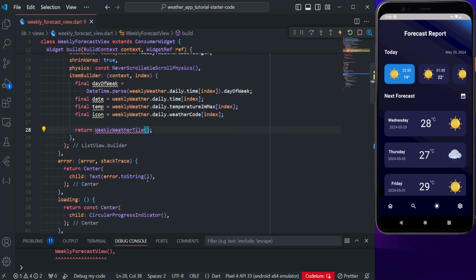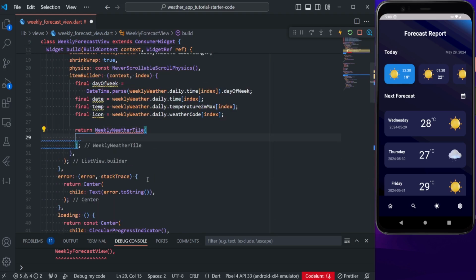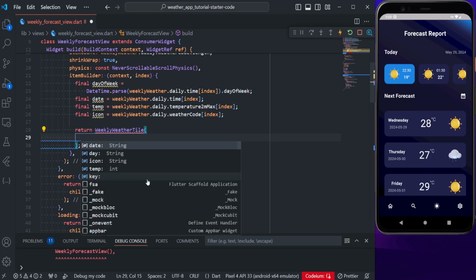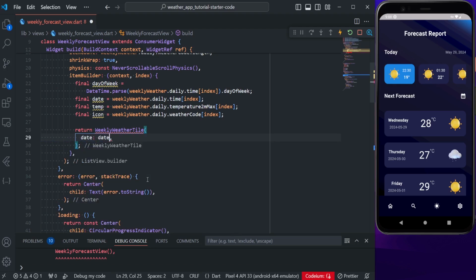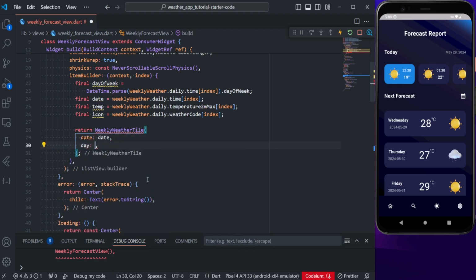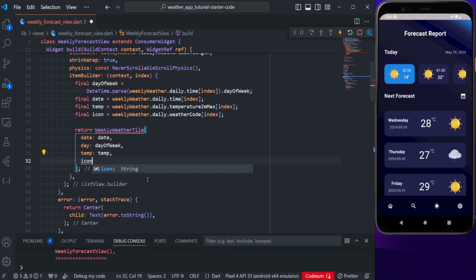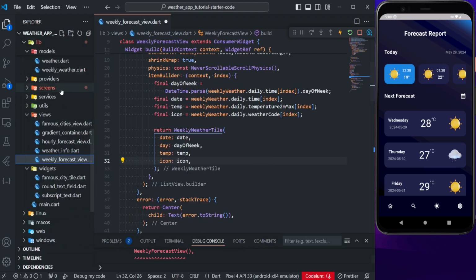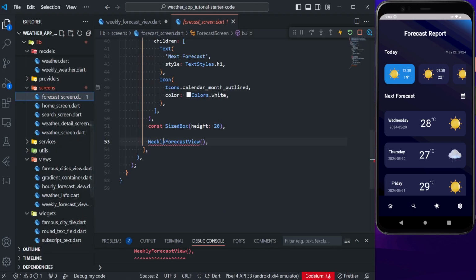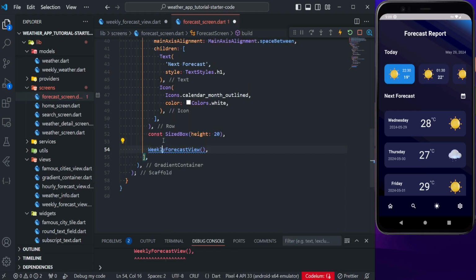For that, we need to come to the weekly weather tile and pass our parameters. So for the date, we're going to pass the date. For the day, we're going to say day of week. For the temperature, we have temperature. And for the icon, we have icon. Now we also need to go to the screens and forecast screen and import our weekly forecast. So let's import it and make sure this is constant.